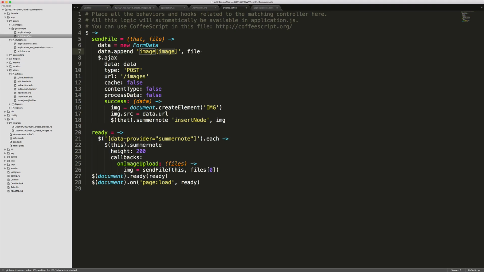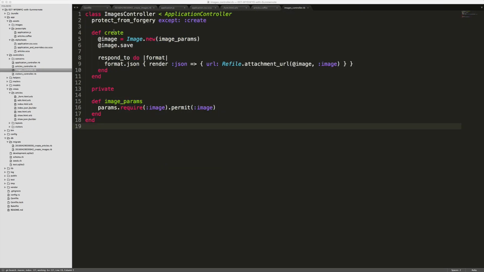We're then making an AJAX request, and we're making a post to images. So we'll have to create our images controller, and then on success, when the image is successful, we're creating an image node here, and then we're passing in the source of the image node as a data URL, and we'll set what this value is in our controller. And then on that, which is the Summernote object, we're calling the insert node function, and we're passing in our image. So it's pretty standard in our create action.